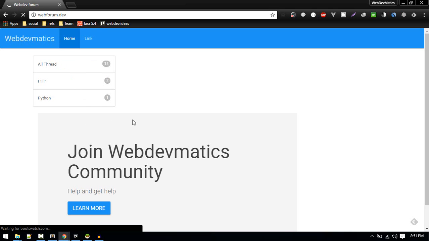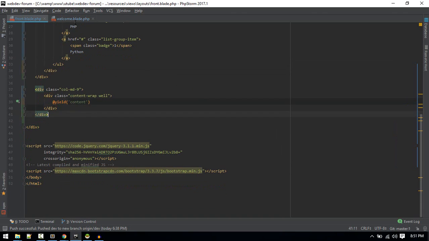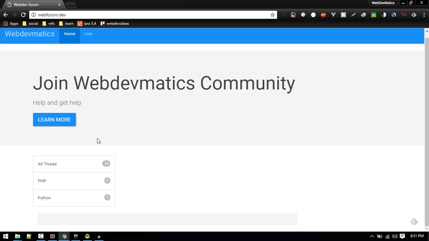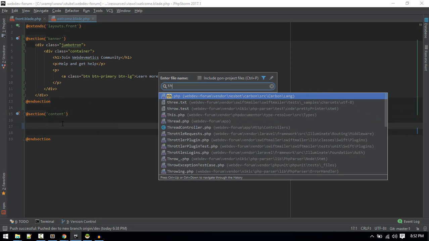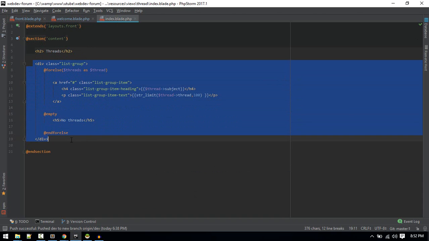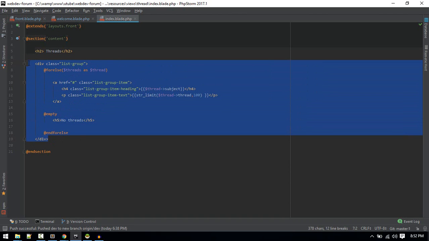Let's take a look. So now we'll pass threads, so that they will show here. Currently there are no threads. In the last video we created the thread index, so this will show all threads. To loop through each and show threads, we'll extract this as well into separate partials.